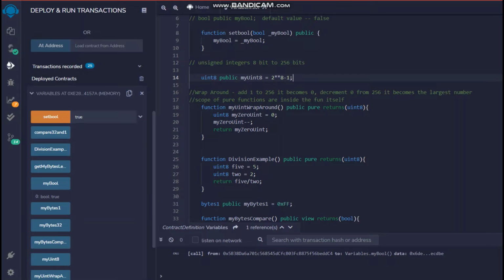Then we create a myUint wraparound function. The logic with uint8 is that if you add 1 to the maximum value, it will go around and make itself 0. In many other languages, going past the maximum would give you an error. But in Solidity, it just uses wraparound, so that when you add 1 to the maximum of the range, it becomes 0. And simultaneously, if you decrement 1 from 0, it becomes the largest number, right?